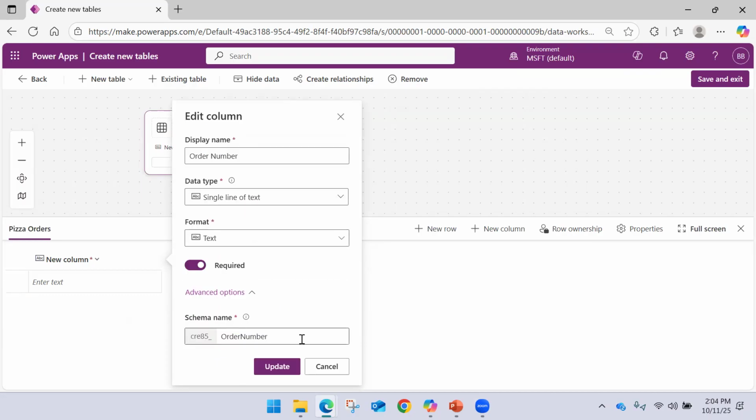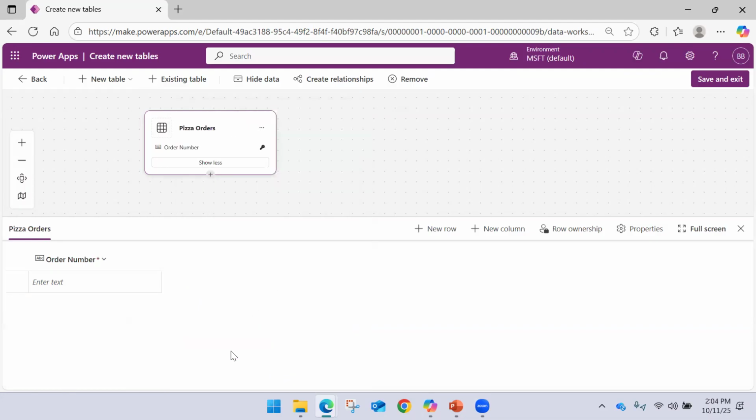Then in advanced option you will be able to define this schema name. Sometimes these names are used in Power Apps to work with the tables. Most of the times the display names will work, but there may be a situation where you are supposed to use these schema names. And you can say update.